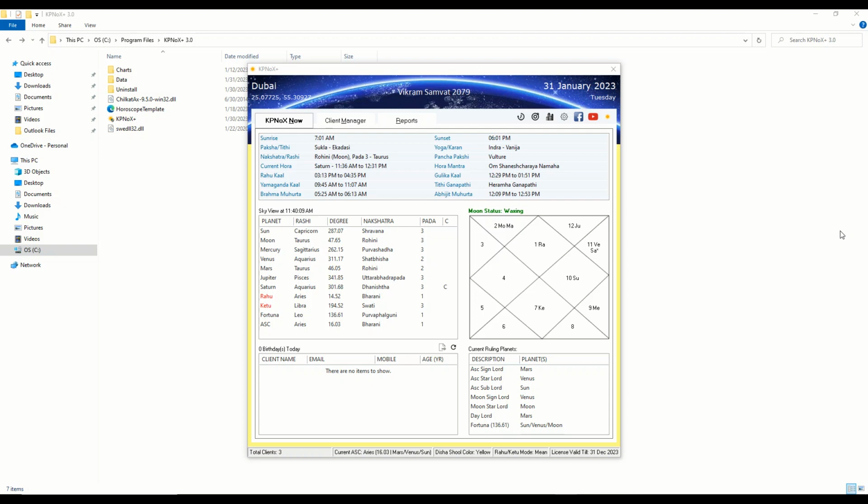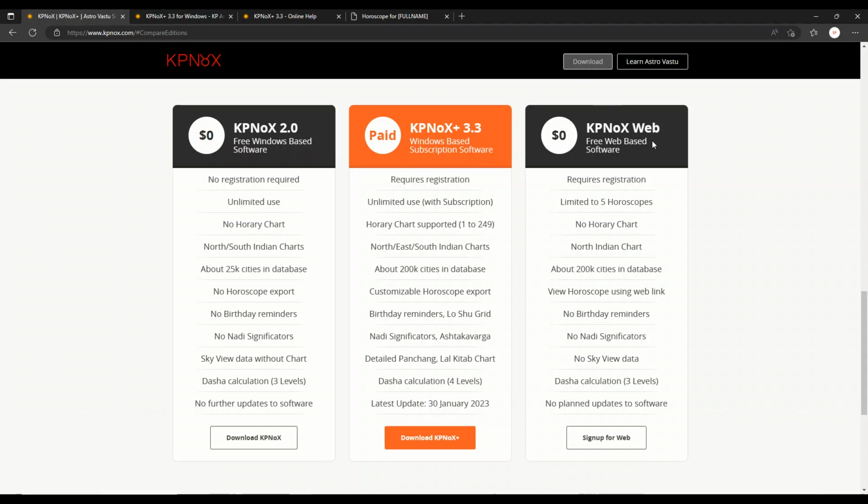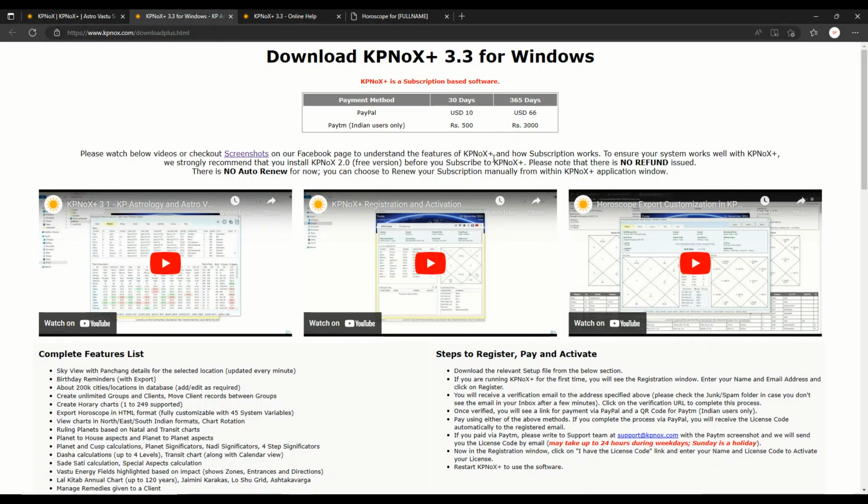So let's get started with section 1, which is on how to update KPinox Plus. If you already have, let's say 3.1 or 3.2, how do you update this? So first and foremost, get to the website, which is kpinox.com, and then you get to the download part. You can click on the download button. So you have download KPinox Plus here. So you will get to this page.